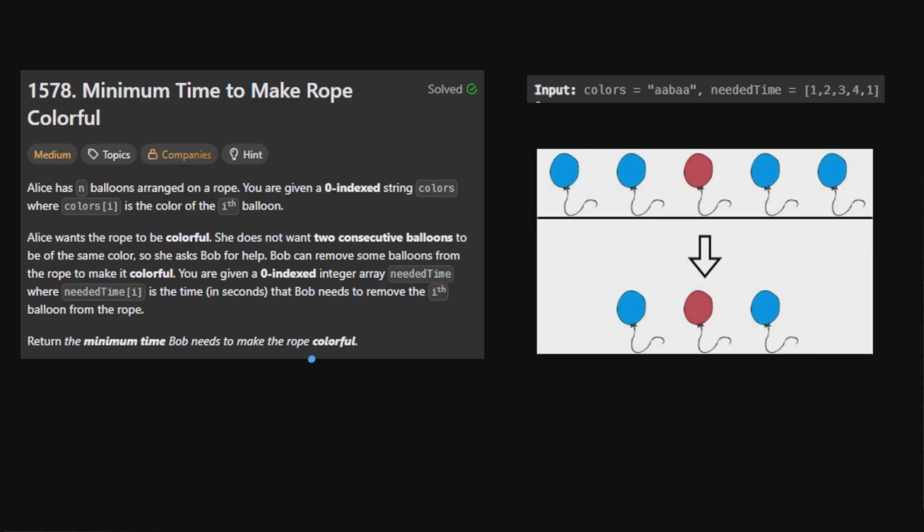And we want to make this colorful, meaning we want to avoid consecutive balloons of the same color, meaning we want alternating colors. We want to transform something like this into something like this. And for example, here we have two balloons of the same color that are adjacent. So we need to pop one of these. Now the question is which one? And our job is to return the minimum time to make the rope colorful.